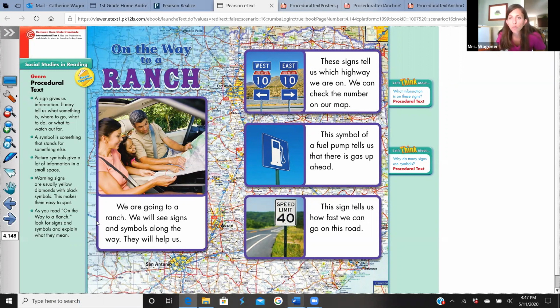These signs tell us which highway we are on. We can check the number on our map. All right, I've seen signs like that before when I'm driving on the highway. So, what information is on these signs? On these two signs right here, what information do we see?